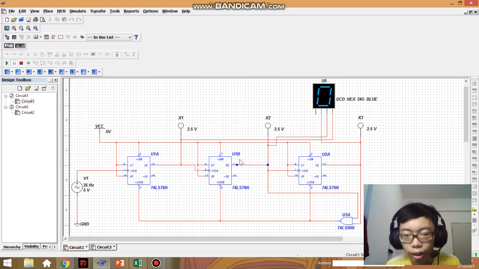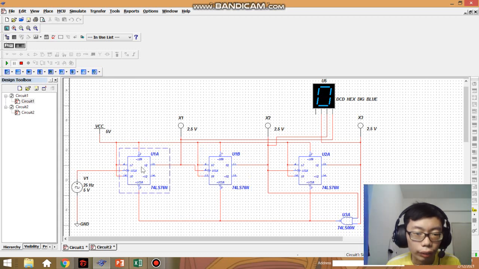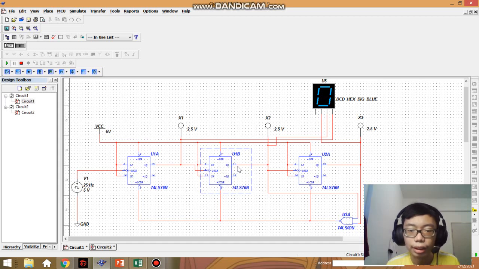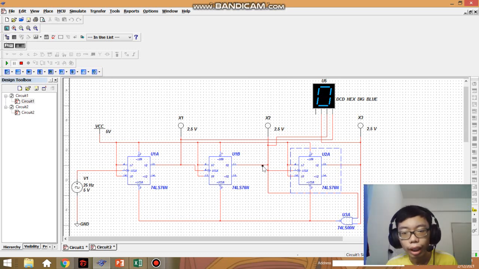So the second flip-flop will not be triggered. And then when the clock ticks, it will generate a high input. So when the first flip-flop receives the high input, as this is active low, it will emit a low output. So when the second flip-flop receives the low input, it will be triggered, it will be turned on, and then it will emit the high output. And then the third flip-flop is also an active low clock. So when it receives a high output from the second flip-flop, it will not generate any output.